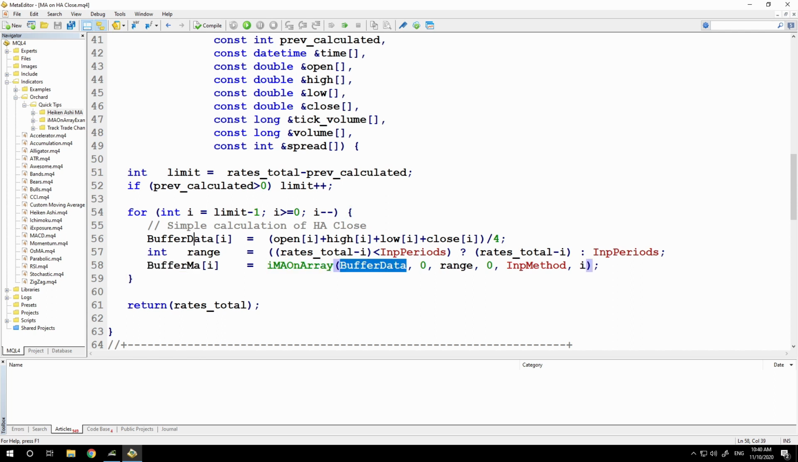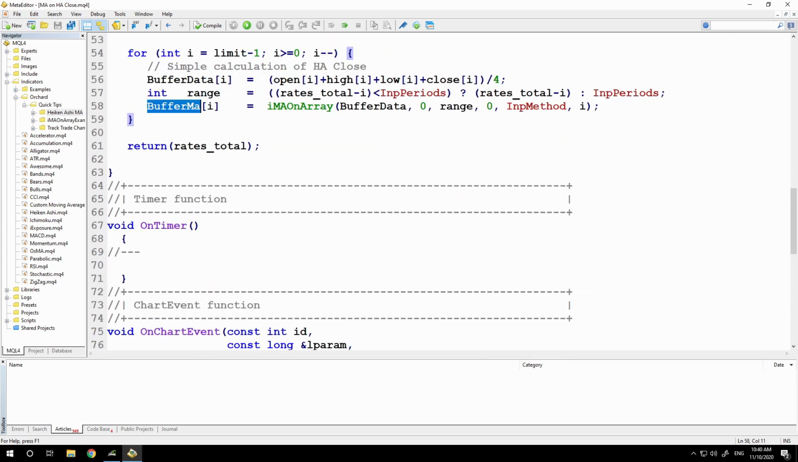And then for the buffer MA, the moving average buffer, I'm using the iMAOnArray calculation using the data buffer, which I populated here with the Heiken Ashi close. I'm calculating based on the entire array for range, which is the number of bars that I said I'm going to calculate a moving average on. And my method is the simple moving average, and I have no shift, beginning at position I. And that's it. That will calculate the close value for the Heiken Ashi and the moving average on that close value.